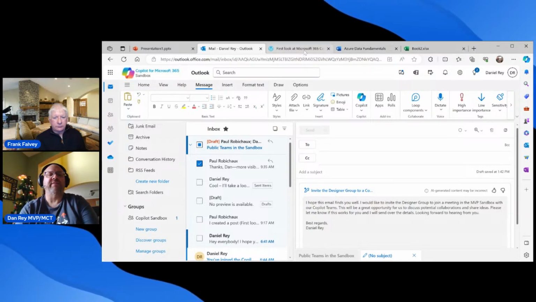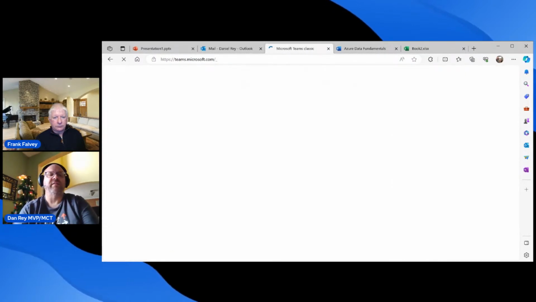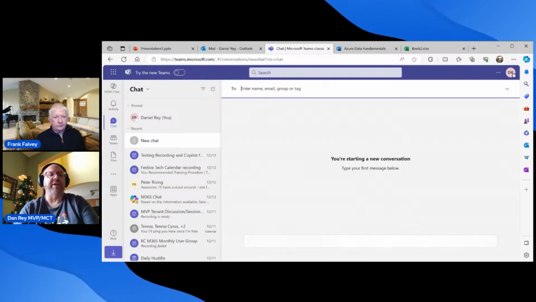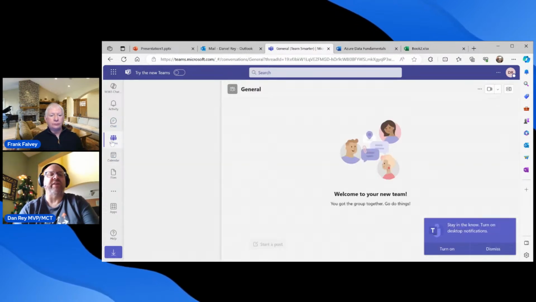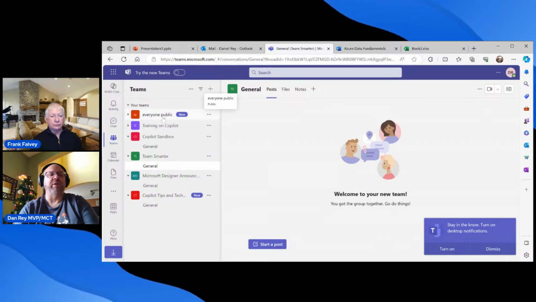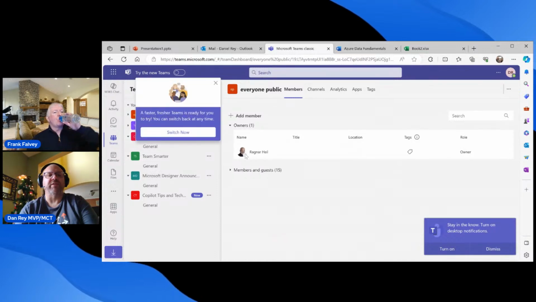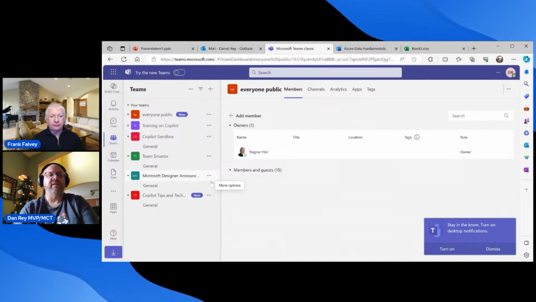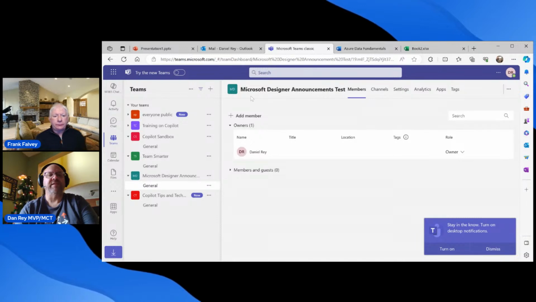And so one of the last things that I have access to within the environment is the Teams application. I can come in here and take a look at previous test recordings I've done, and at the teams that I've created. There's an everyone public new team that I've been added to, and I could look at the membership. It looks like there's 15 people in that, Copilot tips and techniques. And then there's a Microsoft Designer announcement team that I'm the only person in at this point.